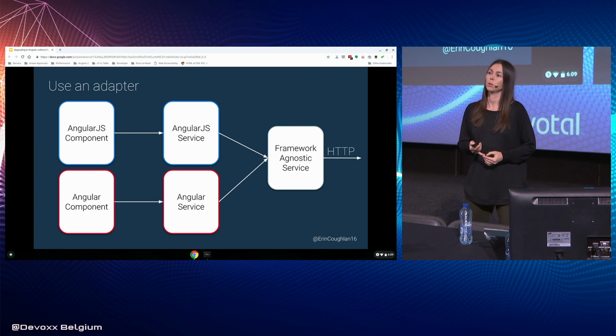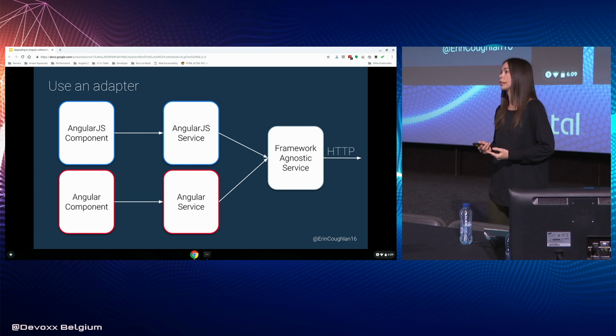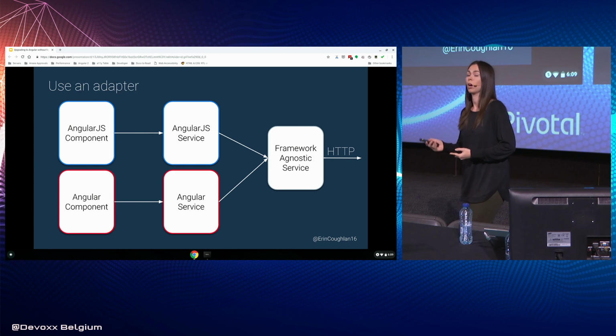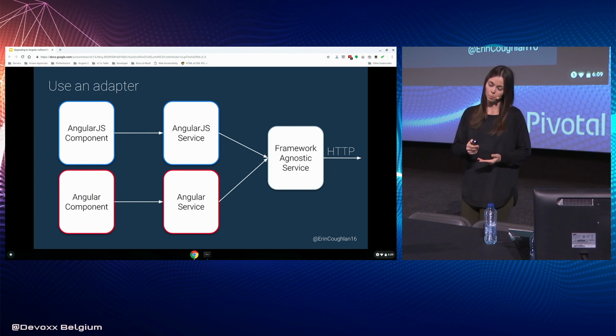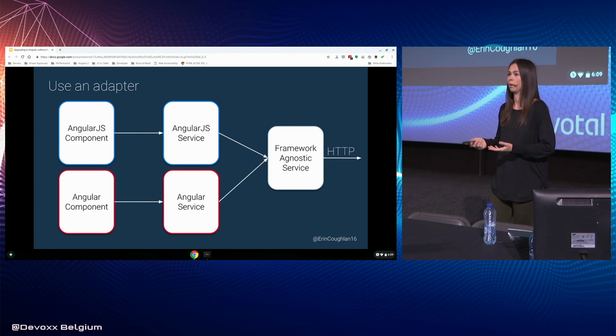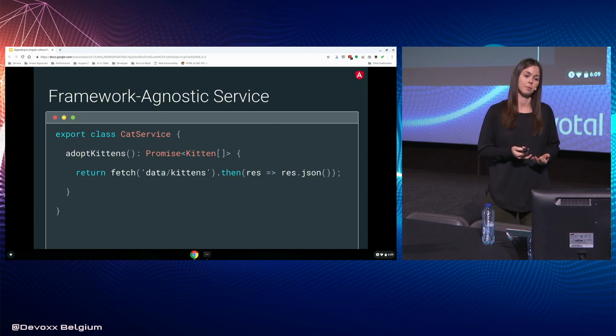we're going to introduce a framework-agnostic service. So this is similar to the custom element where we're creating a common interface regardless of our infrastructure, regardless of our framework. So our adapter here makes our HTTP request, and then it's wrapped in AngularJS and Angular. I'm going to show you what this looks like.